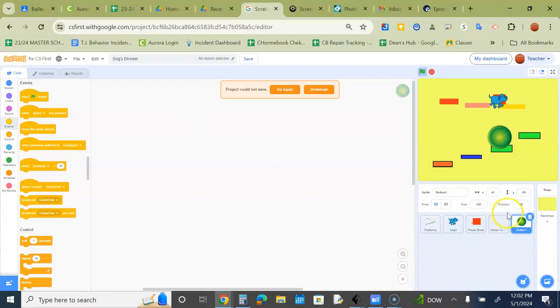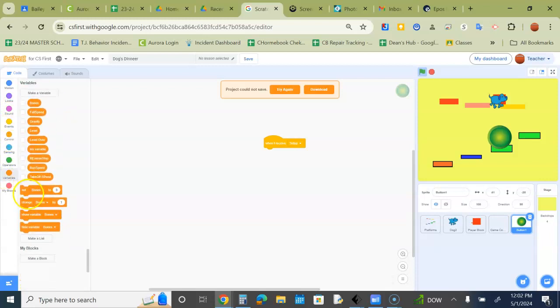The portal needs some setup code to position it correctly on each level and make it slightly see-through before it opens. So on button 1, we're going to go to the event when I receive setup. Then we have to set the level. So we're going to go to variables and find set, change the variable to level, and it is going to be 0.